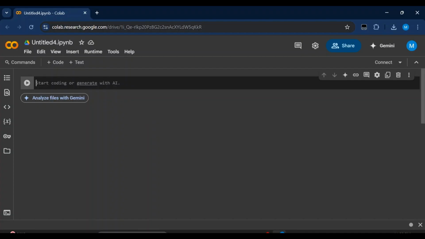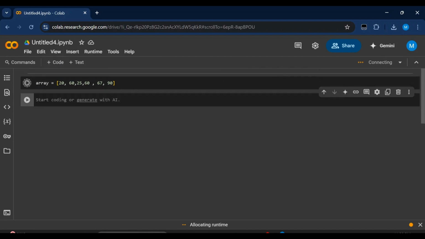Let's see. So, okay, here we go. Again, we are on a Jupyter Google Colab, and here we're trying to find our second largest element. So how do we get to that? The approach is, first of all, I create an array. Let's create an array, and that array contains 20, 60, 25, 60 again, 67, let's say 90. Okay, and now if I run it, it will take some time connecting for the first time. Okay, so I have 1, 2, 3, 4, 5, 6 elements in it.